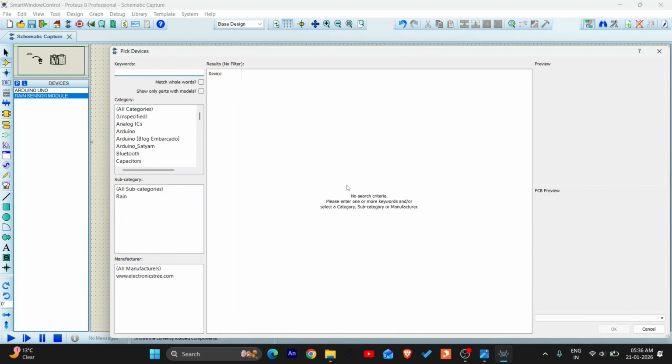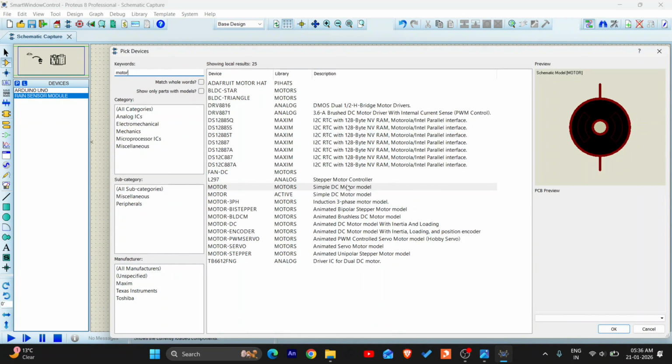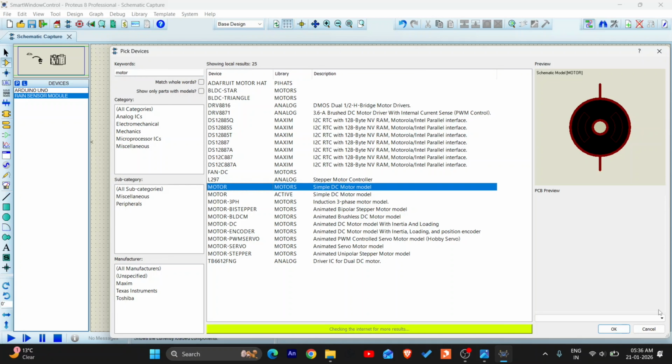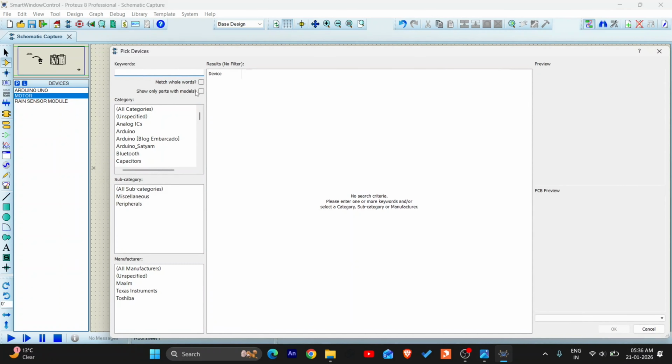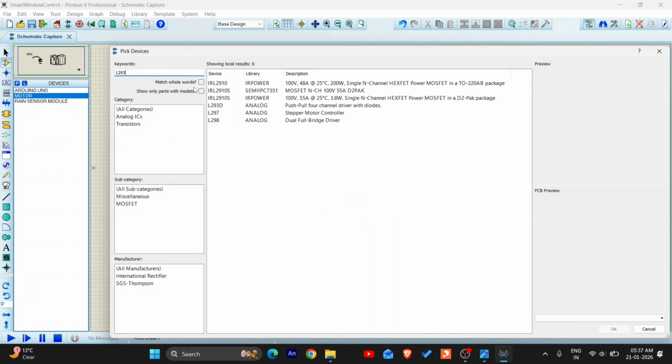Now let's add motor that controls the window. So that is simple DC motor. Click on OK. Place it over here. So I need to control this motor in both clockwise and anti-clockwise direction. So for that I'm going to use a motor driver L293D. So let me add that. L293D.